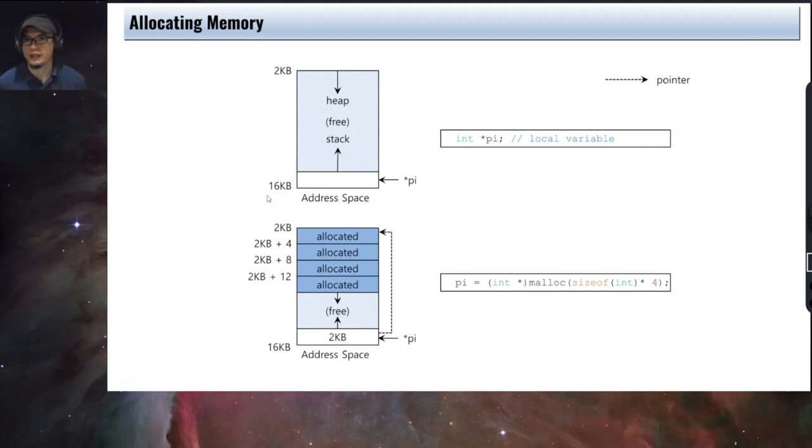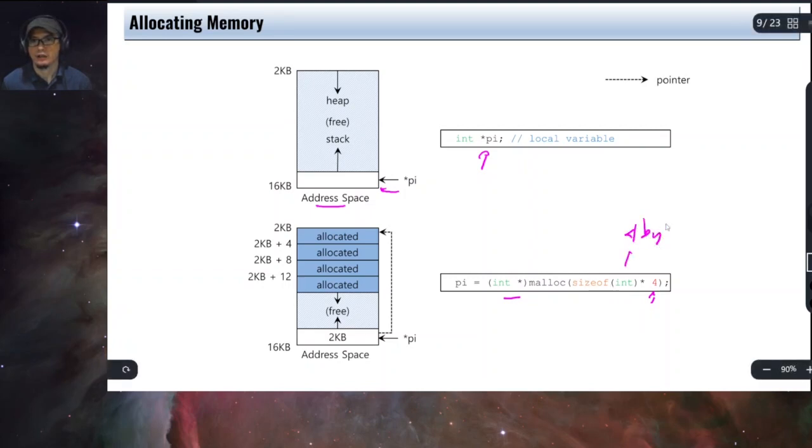Now let's take a look at the mechanism of memory allocation in the heap. First, let's say this is the address space of a process, and we have a 16 kilobyte address space. We define an integer pointer, so pi here is a pointer to an integer. This is a local variable, so it will be placed on the stack. Then, if we have this call, pi equals (int *) malloc(sizeof(int) * 4), that means we are allocating 4 integers, and we assume that the size of int is 4 bytes.